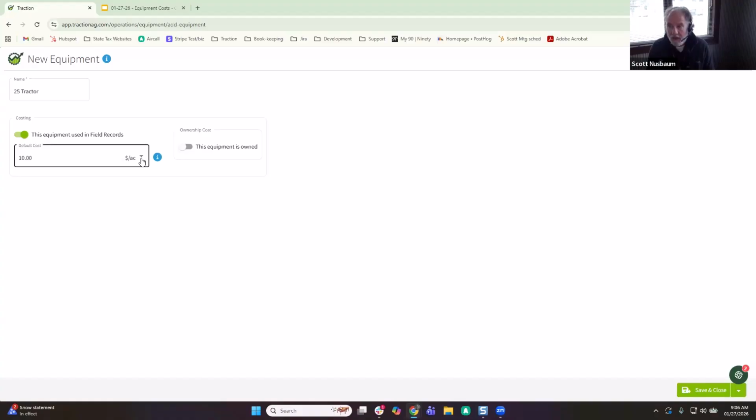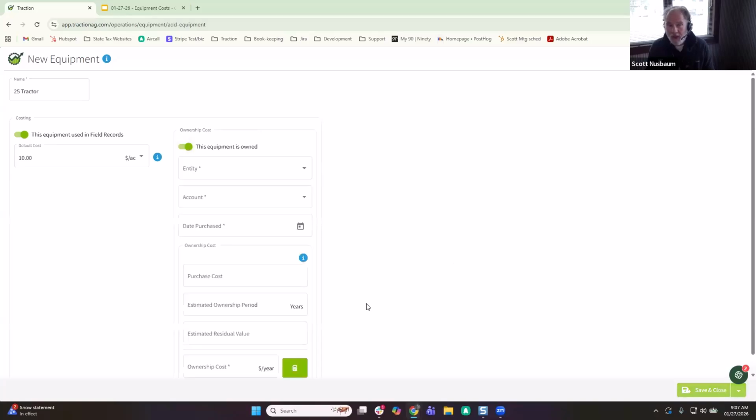So if this tractor was leased or borrowed, I'd be all done. In my case, this equipment is one that I own, so I'm going to say this equipment is owned. It's now going to take me through a few different things. First thing it wants to know is the entity it belongs to. So I'll say it belongs to Traction Farms. I'm going to tell it the account that it's associated with, the farm equipment account in Traction.